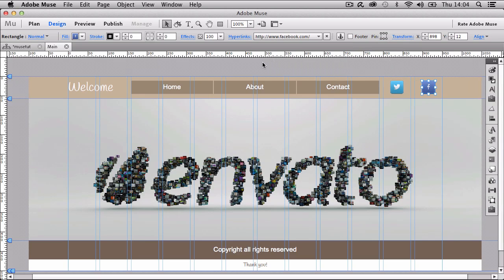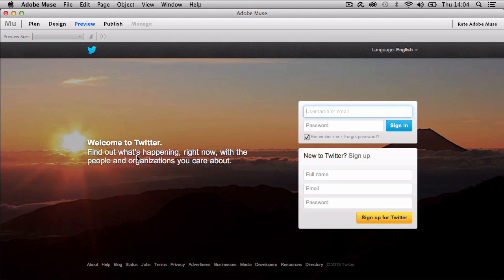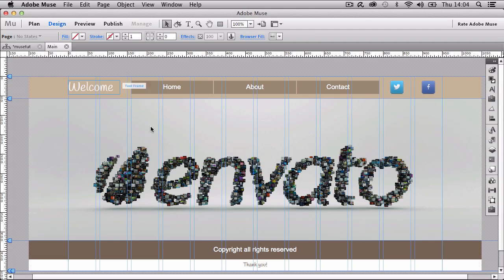Alright, so now what we can do is preview this, and I'll just click on the Twitter button, and there we go, it'll take me to Twitter's homepage. So that's nice and easy and very simple to do linking inside of Adobe Muse.